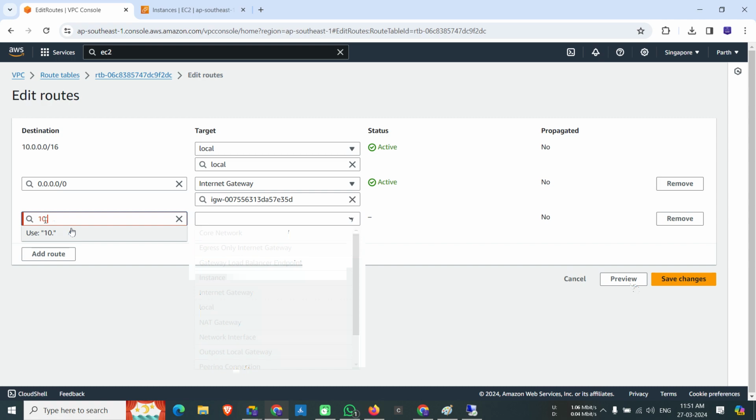Let's check what happened. Okay, there was some problem actually. When you create a VPC peering, it makes a request. You can see the status, this is pending acceptance. So select your VPC peering, go to actions and accept request.